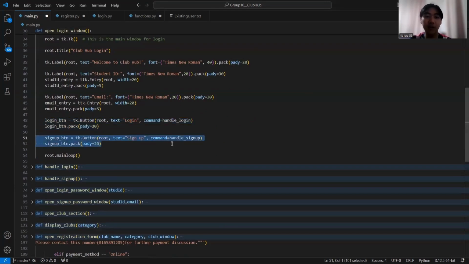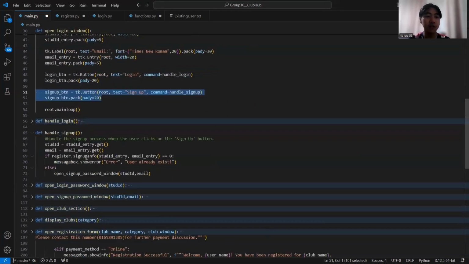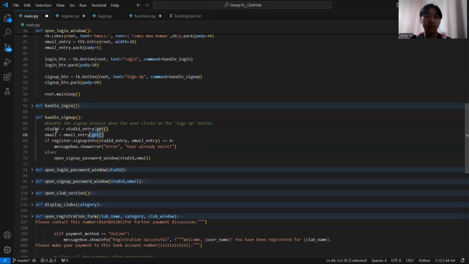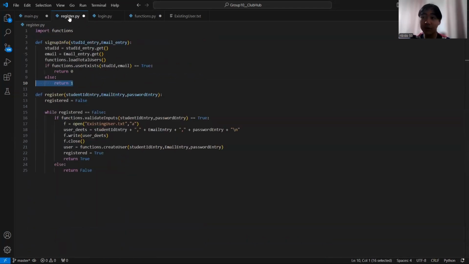So by clicking the sign up button, it will run the handle sign up function, in which case it will first get the student ID and the email from the boxes earlier, and then it will run the register sign up info. So it runs the sign up info function from the register module, which is over here. As you can see, we get the student ID and the email, then it will run the function load total users, and it will also run the function user exists.